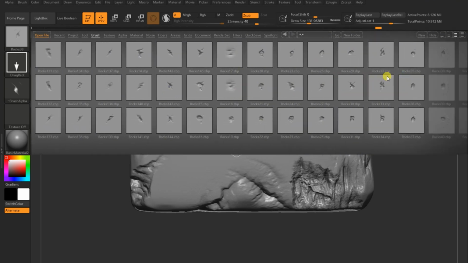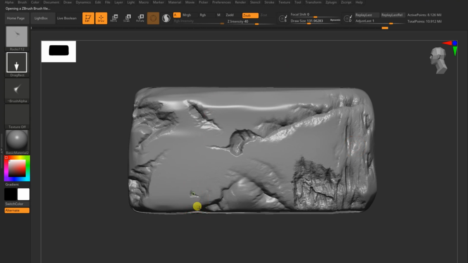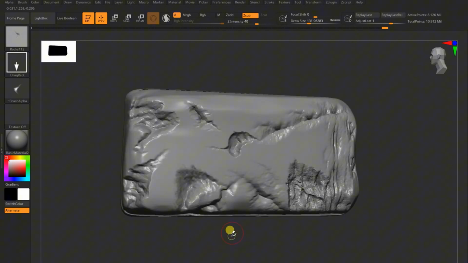If you want to achieve a higher level of realism in less time, this brush set is the perfect solution.